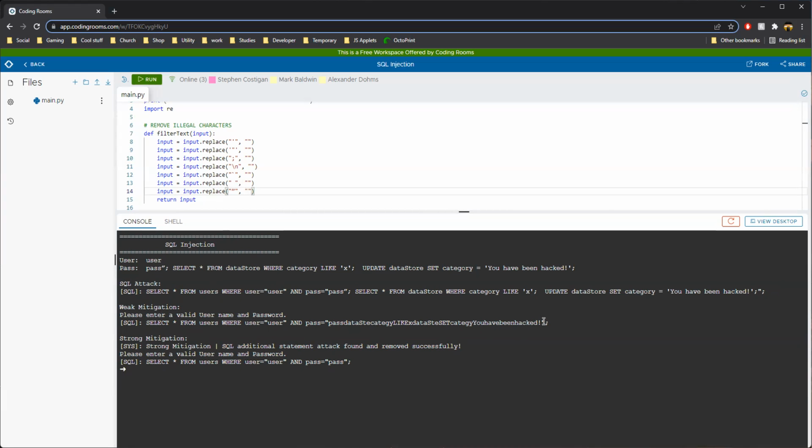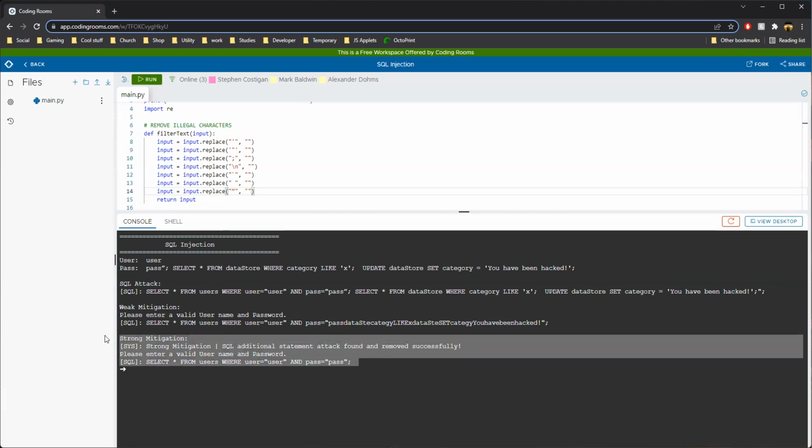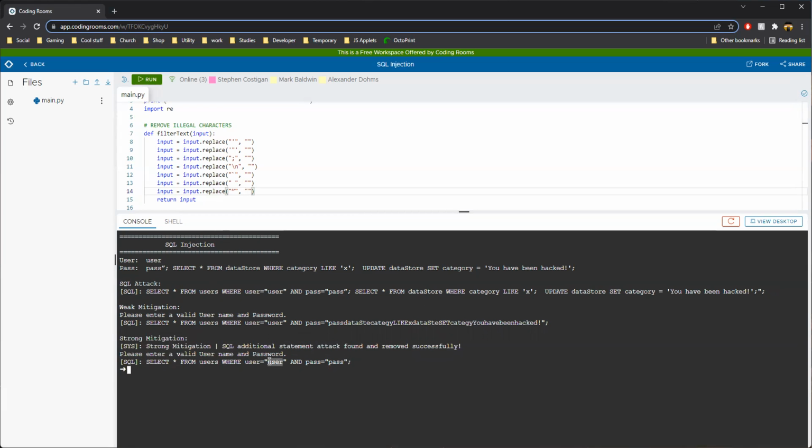You can see that all of the text has been filtered out. That was not a SQL statement. And then we have our strong mitigation strategy, which resorts it back to what it's supposed to be, which is user and pass. And so those are my two. Mark, I believe you're up next in our order. Yep.